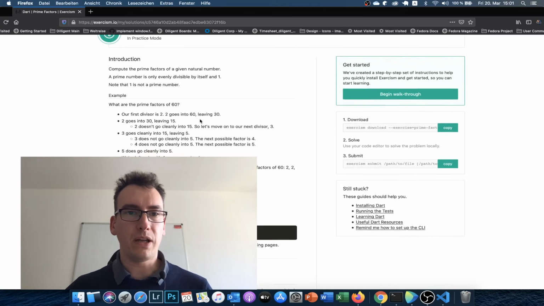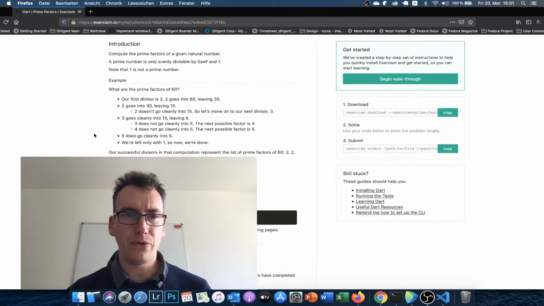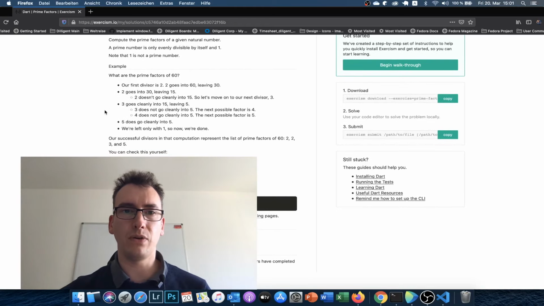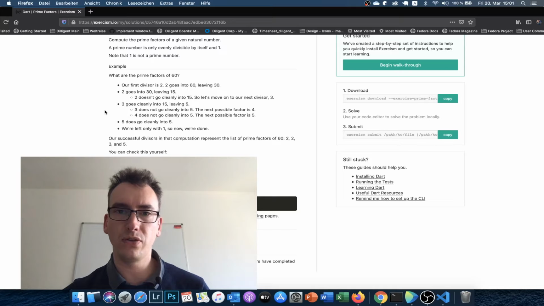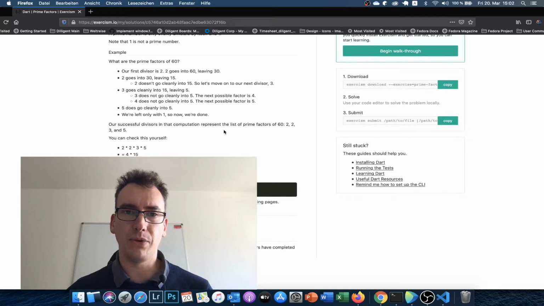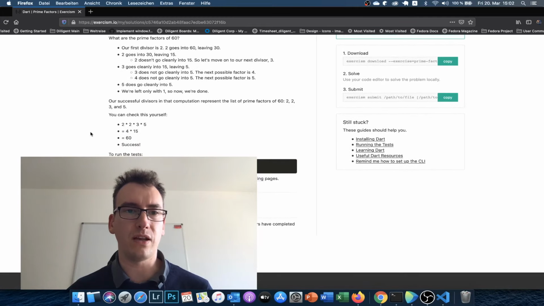Okay. What are the prime factors of 60? Our first divisor is 2. 2 goes into 60, leaving 30. 2 goes into 30, leaving 15. 2 doesn't go cleanly into 15, so let's move on to the next divisor, 3. And so on and so forth. Okay, we are left only with 1, so now we are done. Our successful divisors in that computation represent the list of prime factors of 60: 2, 2, 3 and 5. You can check this yourself: 2 times 2 times 3 times 5, 4 times 15, 60. Success.